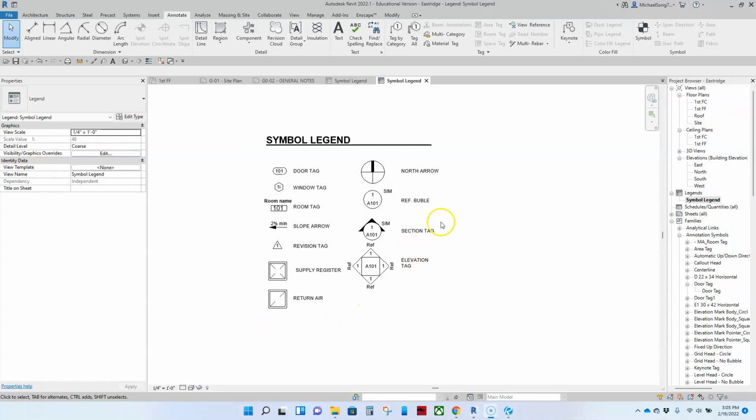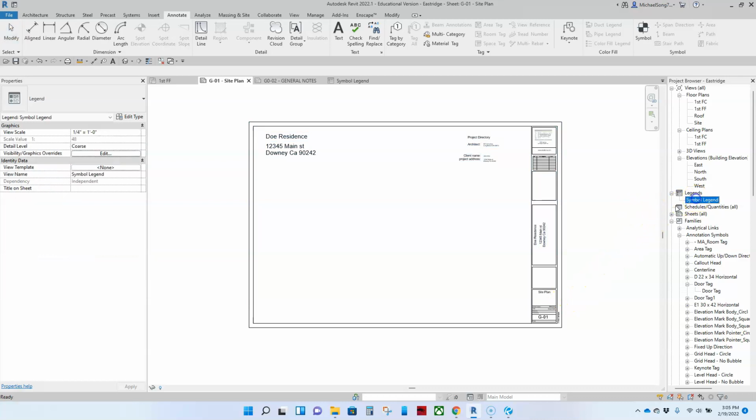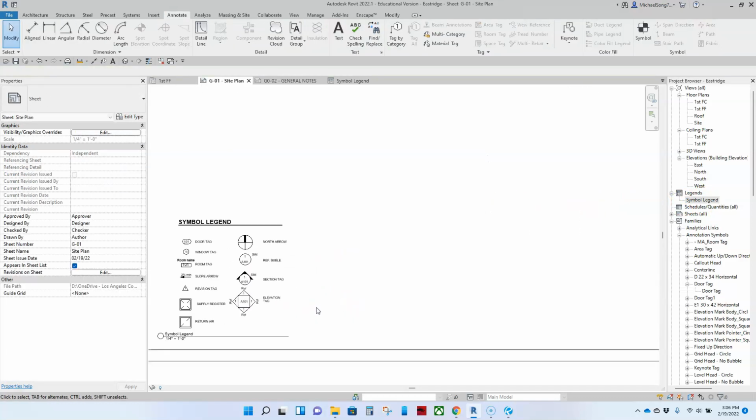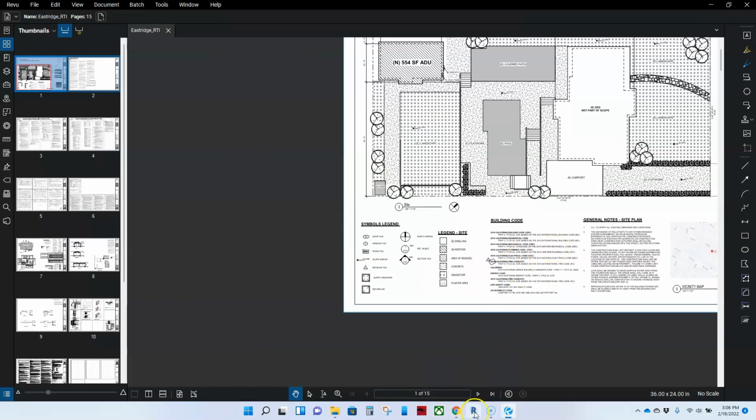All right, guys, I am back, and I've created the symbols legend here. And now let's figure out how to bring that symbols legend into our cover sheet, our site plan, or our title sheet. All you have to do is find your symbol legend, because we've created that. Just drag it out, and there you go. It's going to show right down here. So just like that, right? And then we'll do the site legend, and we'll do all of these other things as we continue on with this demo.